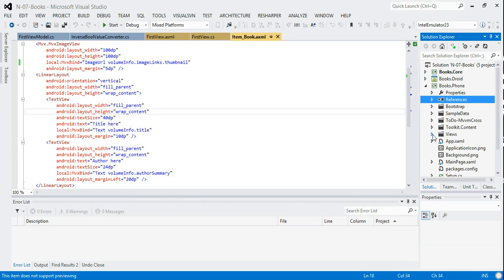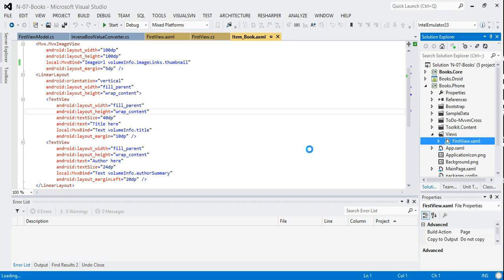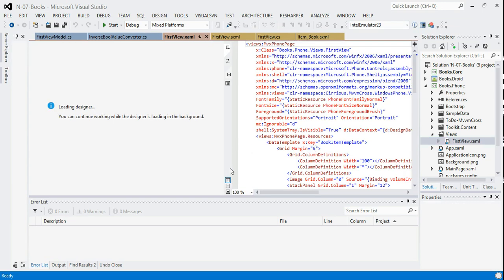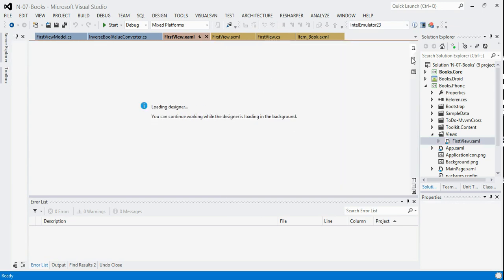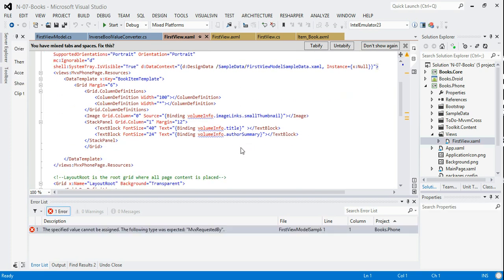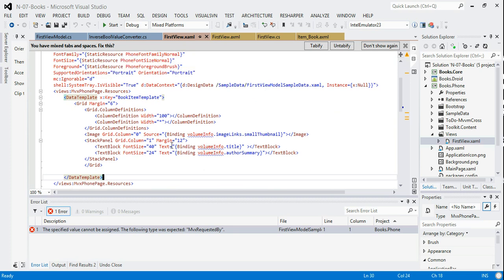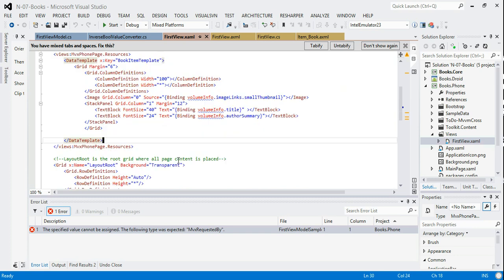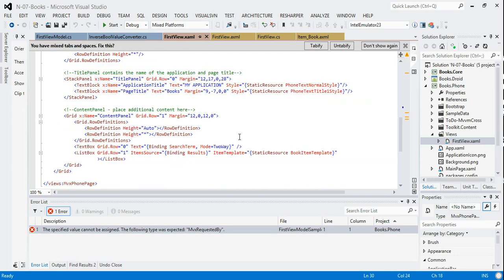And then once I've done that, in first view, I can load up my XAML. I don't mind about the designer too much. And what Coding4Fun includes is that in your text box you can actually attach a property.